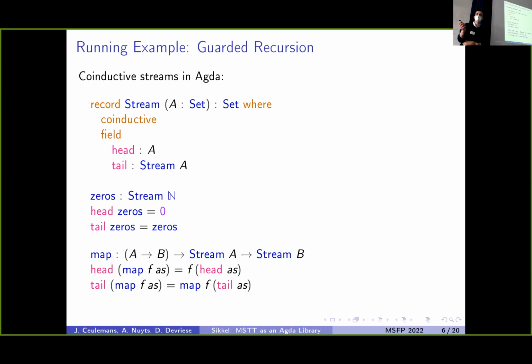But we need to be careful in the same way as we need to be careful when writing functions by recursion. We must make sure that all these functions terminate, and that will be checked by Agda's termination checker. Well, in the same way, we must make sure here that every definition of a stream is productive. And that means that every element of that stream can be computed in a finite amount of time. And Agda will also check that with a productivity checker.